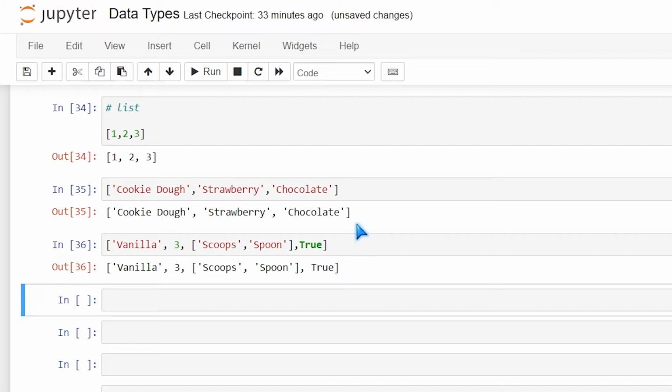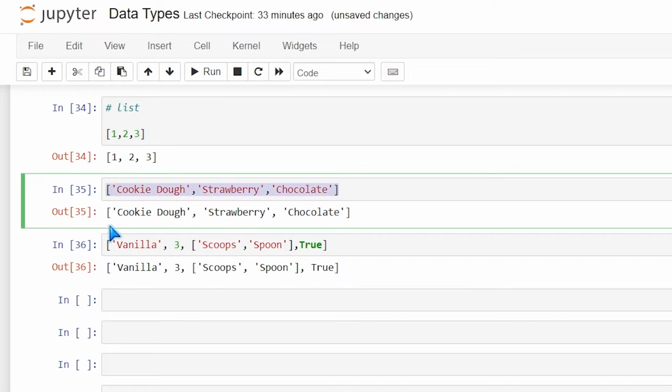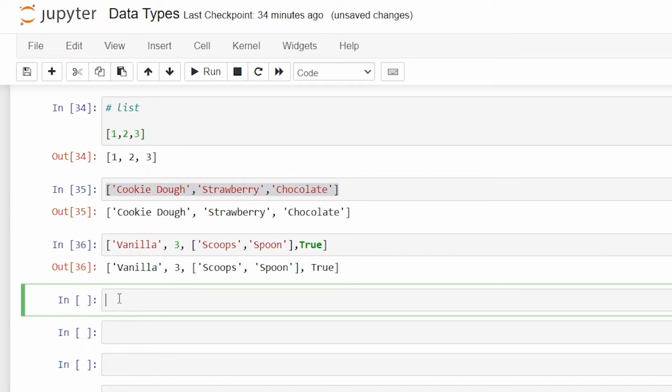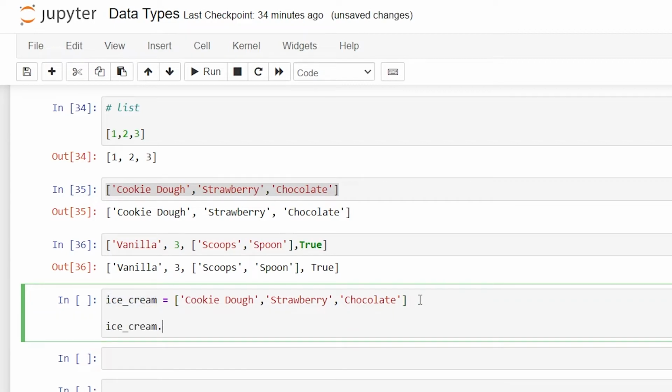Now let's take this one list right here with all of our different ice cream flavors. We'll say ice_cream is equal to this list. Now, one thing that's really great about lists is that they are changeable. That means we can change the data in here. We can also add and remove items from the list after we've already created it. So let's go and take ice cream, and we'll say ice_cream.append, and this is going to append it to the very end of the list.